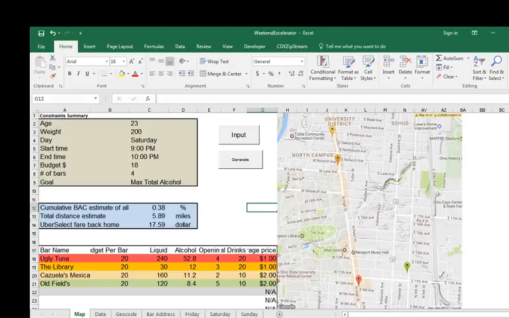We're going to start over here on the Maps tab, and as you can see, the largest feature on this tab is the map. Once the application optimizes the bars and gives you a list here, those bars will show up on this map, and the colors will correspond to the colors on the output chart here.